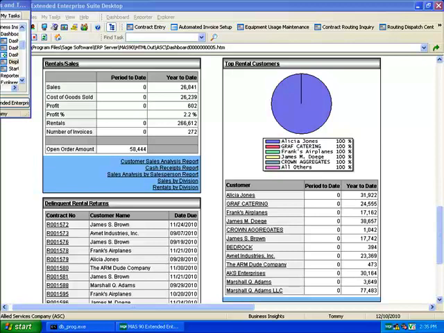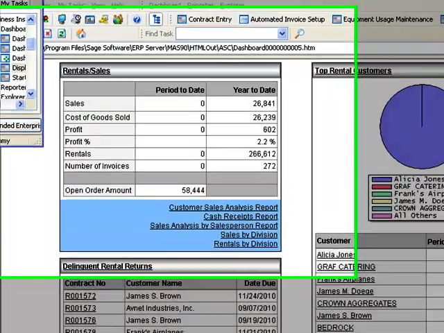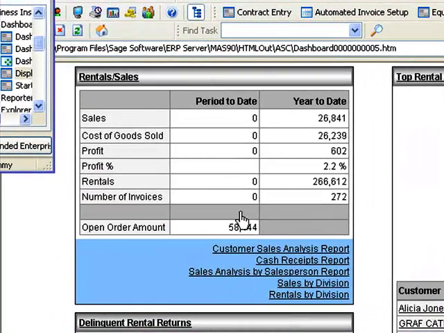Now, looking at my screen right now, you see just a couple of instances of dashboards that are available with our solution. And you'll notice here on this first one here, the rental and sales, there are a number of hyperlinks that are available to me. This allows me, if I see something up here that's alarming to me and I want to drill down into it, well, I can go into the individual reports that are available to get that additional detail that I need to get a better understanding of what's going on.